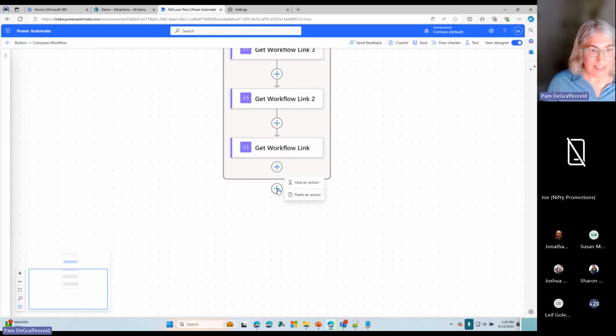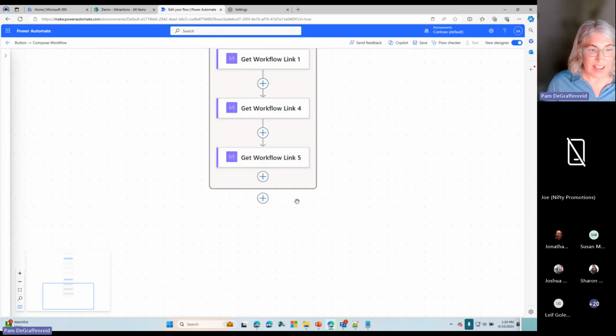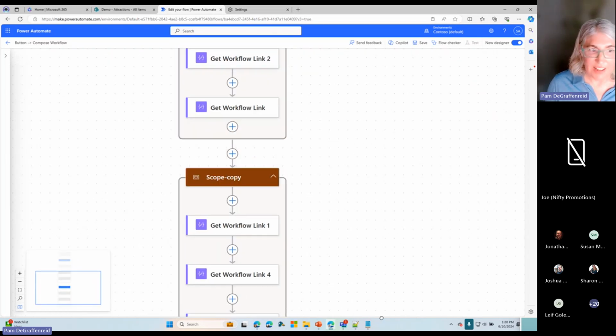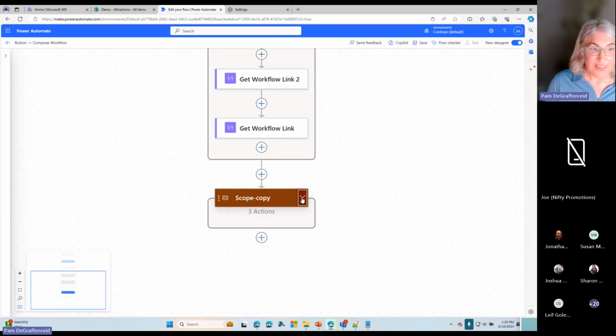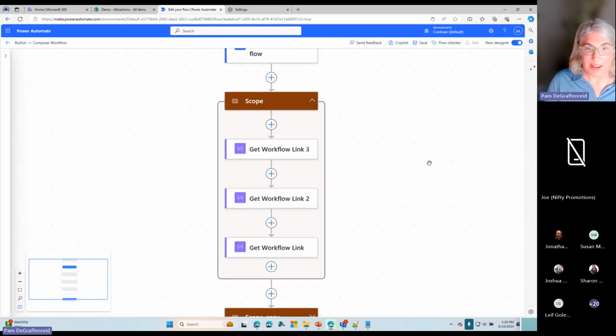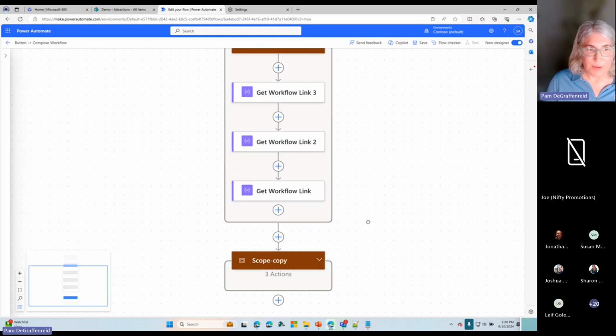So now I can paste an action, and I've added the whole one. That's super awesome. I did not expect to see that there, and I am very happy about that. So the new designer, they're rolling out new features all the time. And I know that with Microsoft Build, they had just announced a bunch of things, including copy actions. So we got copy action, but now we have copy scopes. So that's awesome.